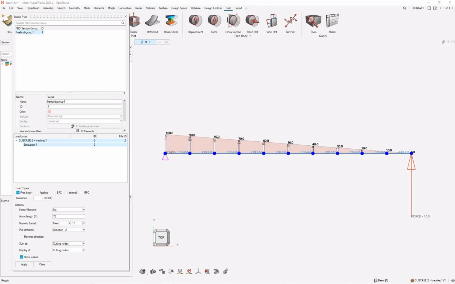In this video, we're going to use the free body tool and the forces and moments we can extract from it to then plot a shear moment diagram in HyperGraph. We're going to utilize the trace plot tool. If you want more information on that, please refer to the trace plot video.